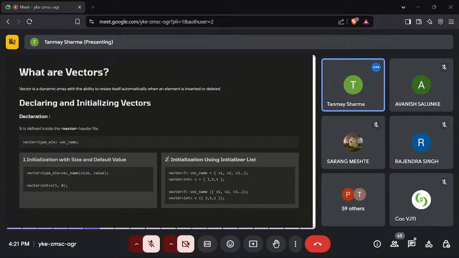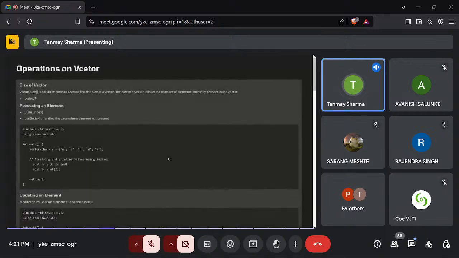Okay, let's see some more operations. First is the size. Now as we saw the sizeof operator in arrays, in vectors the member function that we use to find the size is v.size(). So it will simply return the size of the vector. And another disadvantage that we saw is that whenever we pass arrays to functions, we have to explicitly pass the size of the array along with it.